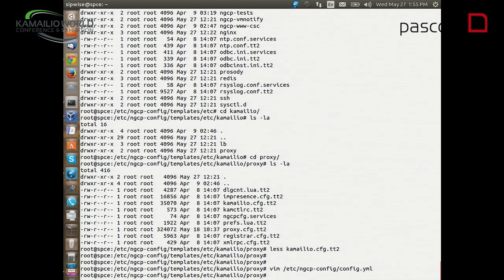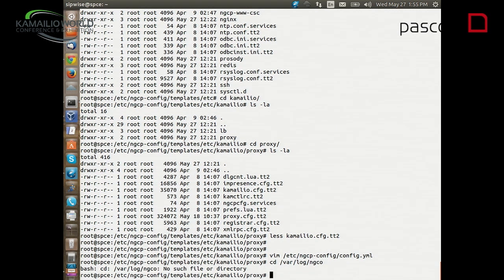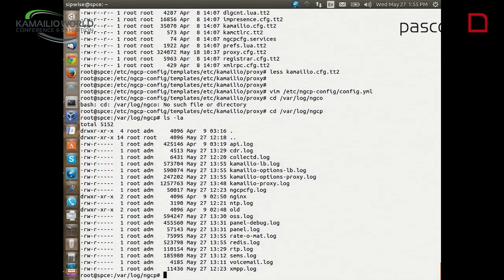This kind of information is also logged in the Kamailio log. All the logs are under the directory /var/log/ngcp. So basically, you can also build up a fail2ban solution if you don't want to use Kamailio memory to ban the user or the IP. You can actually ban the user directly on iptables using fail2ban, for example.